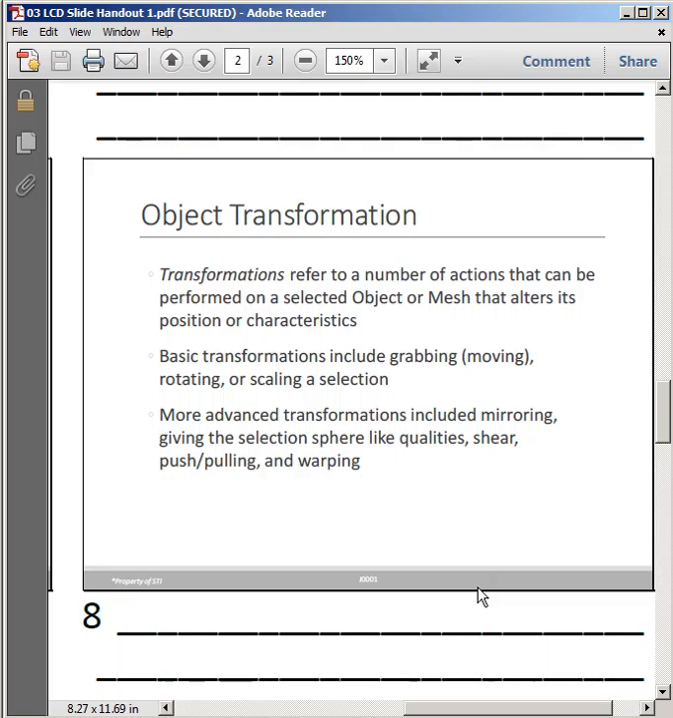Transformation refers to a number of actions that can be performed on a selected object or mesh that alters its position or characteristics. Obviously, basic transformation includes grabbing or moving, rotating, and scaling. Those three are the basic transformations: moving, rotating, or scaling.